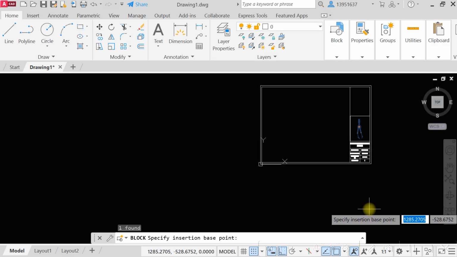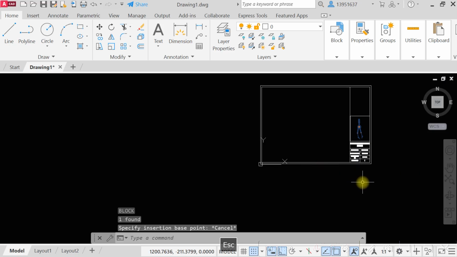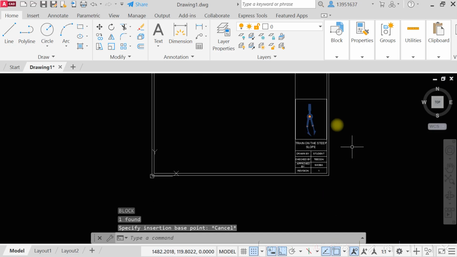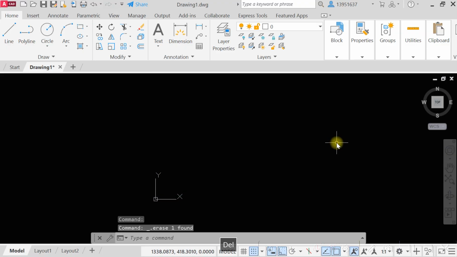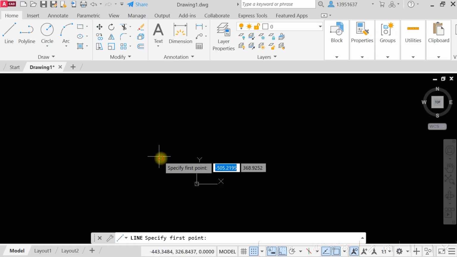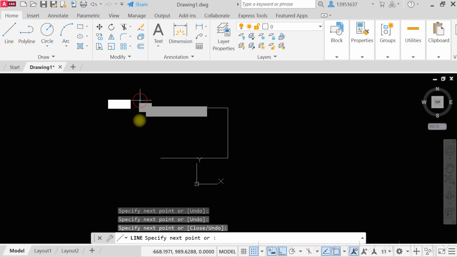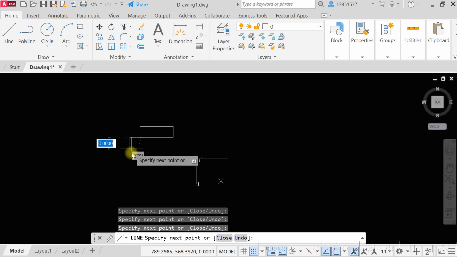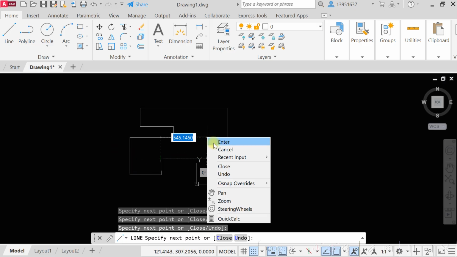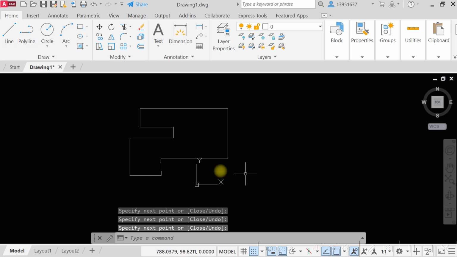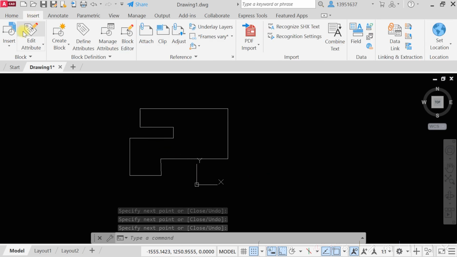Now this title block has been saved as a block. So in other words, suppose I delete this. Suppose this is deleted, right? And I drew something here and I want to insert whatever I drew inside the very same title block. Then what I'm going to do is I'll come to insert.